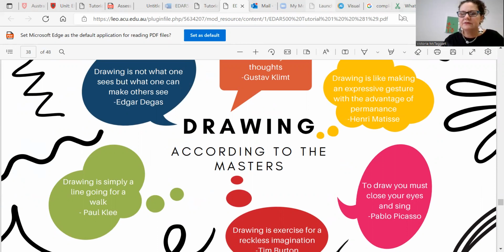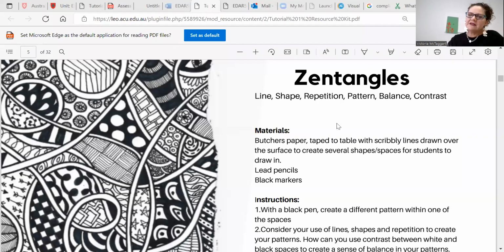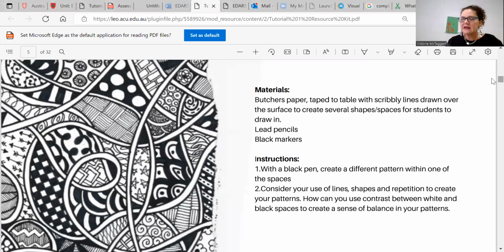Our next exploration is Zentangles. We are using the elements of line and shape, and the principles of repetition, pattern, and balance. The materials to be used are butcher's paper, lead pencils if you want to, but I prefer to use a black marker straight onto the page, and some paper.